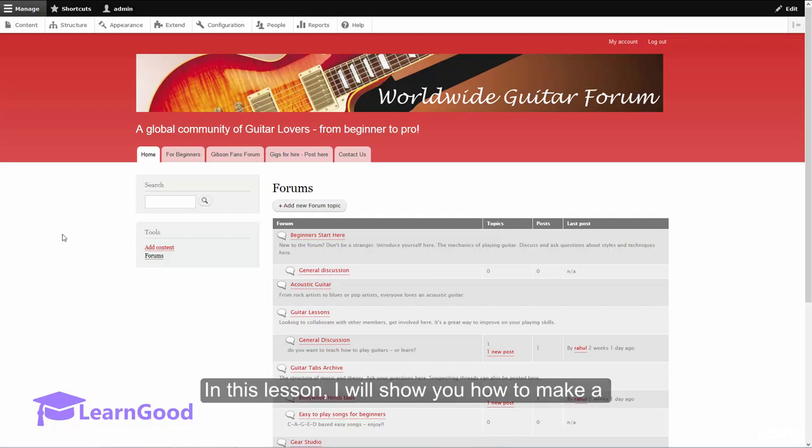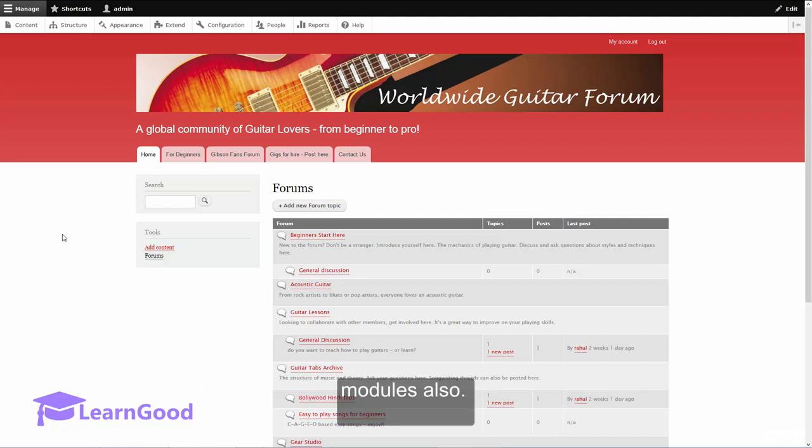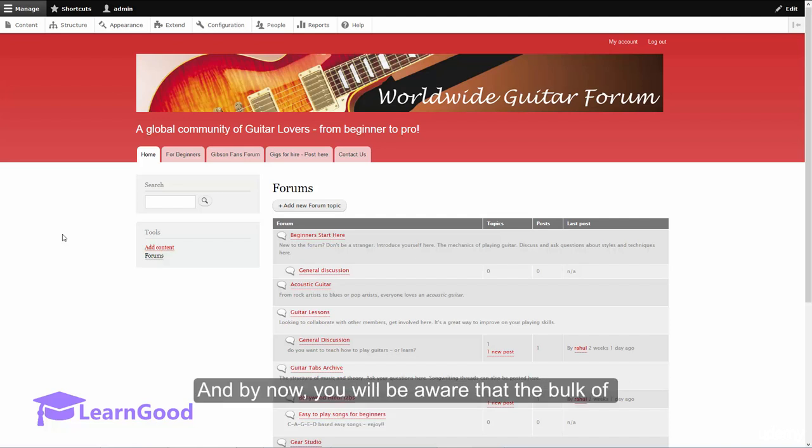In this lesson, I will show you how to make a theme selection decision. This is an important lesson because you can apply the rules not only to themes but to all other types of external modules also. And by now, you will be aware that the bulk of your real life Drupal functionality will probably come from modules external to the Drupal core engine.